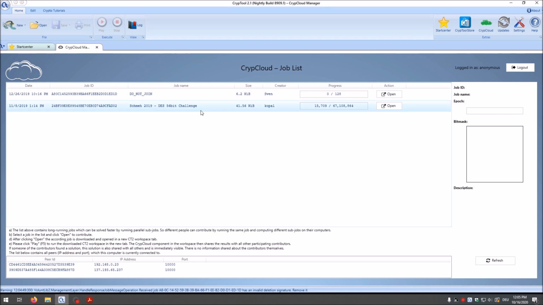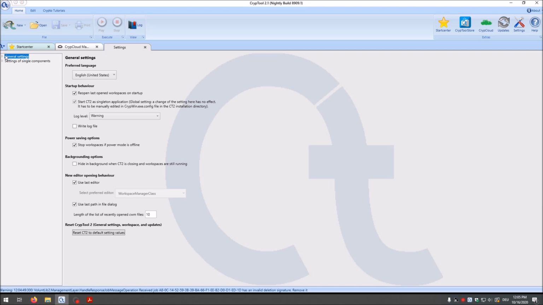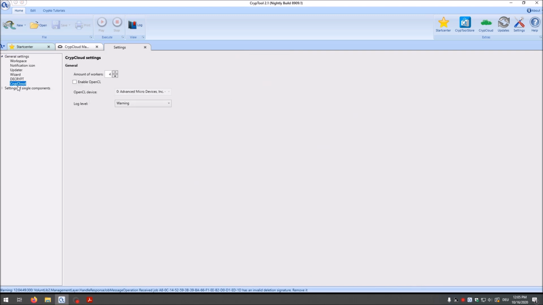But before we go to the challenge, I want to show you how you can change the number of CPUs you want to spend for cloud computations. For that, you go here to the settings. In the settings, you can open General Settings and then CrypCloud. And then you can choose here the amount of workers. The maximum number of workers is the number of CPU cores you have in your machine. And you can enable OpenCL to allow the GPU to also work in the cloud for you.